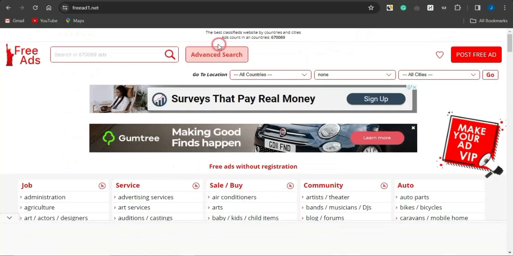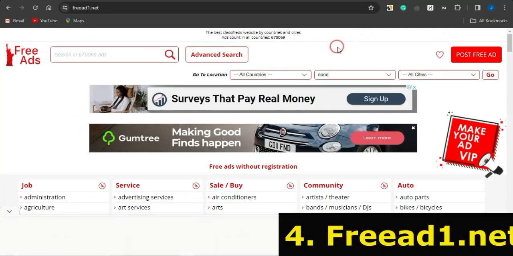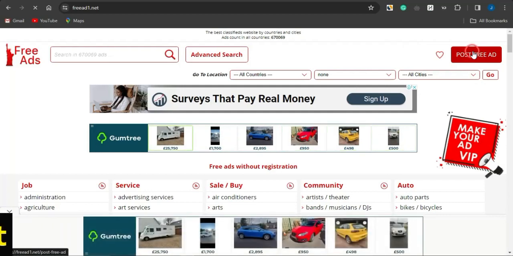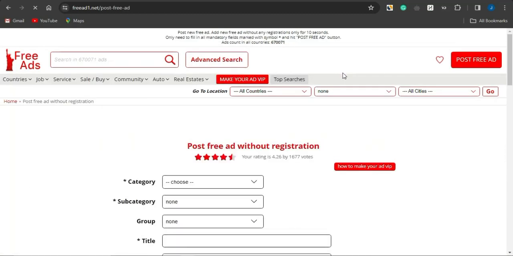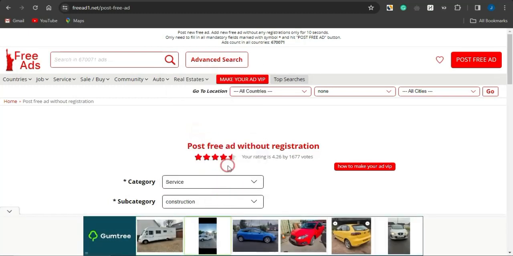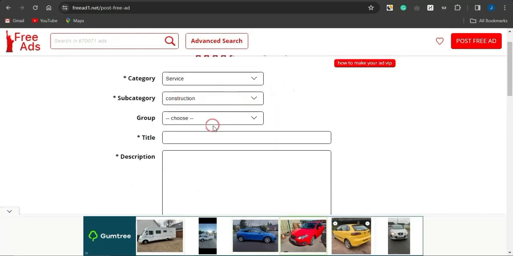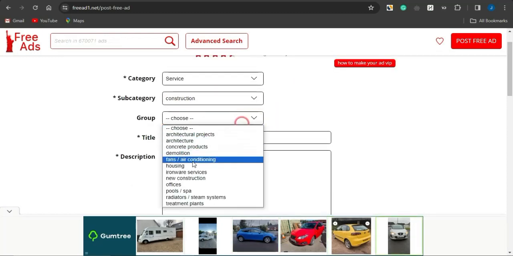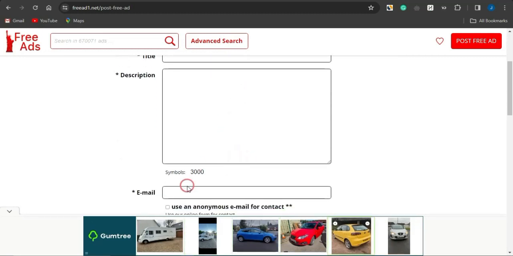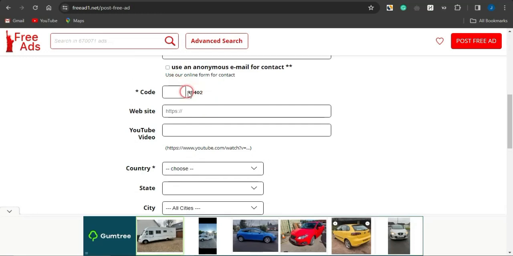The fourth platform is called Freeadnet, where you just need to come right here and click on post a free ad. It's going to load up and take you to a page where you just need to provide the basic details, like the category of the offer. Maybe I select one, and then I select the subcategory, maybe at random. You could choose a group. Then I can fill in a title, a description, and an email address. There's a code right here that you want to simply retype in this section.